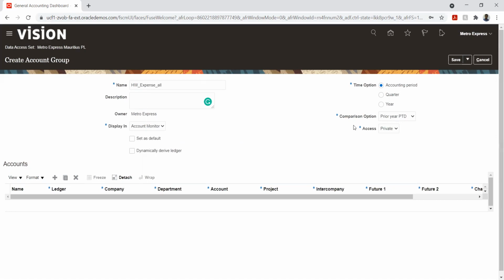Okay. And then we have a time option. Time option is nothing but how frequently or based on what we want to actually derive these accounts. So I want to use accounting period as a base. Okay. Which means my April, May, June, July. So this is my accounting period. So this will be considered for this refresh.